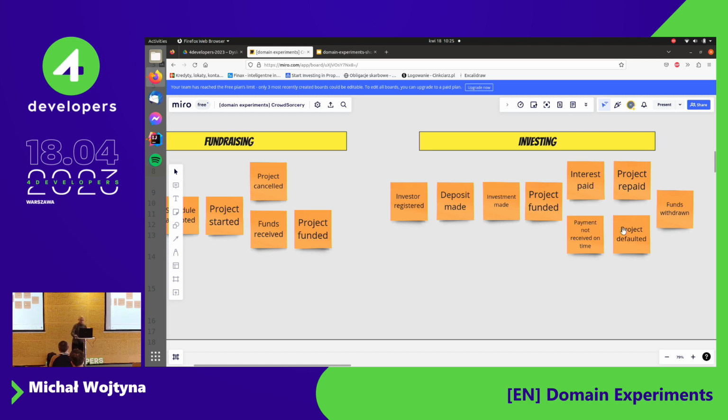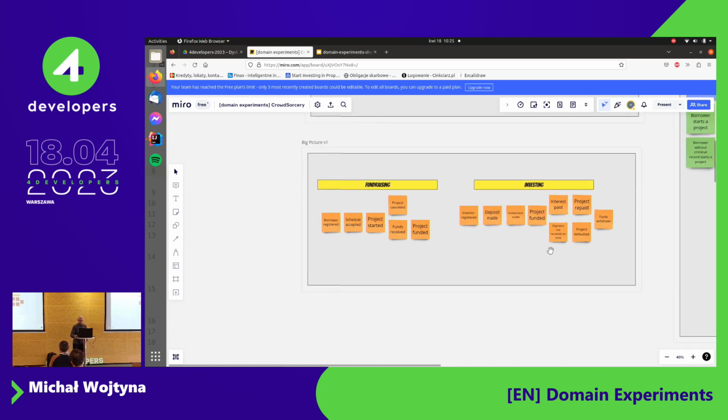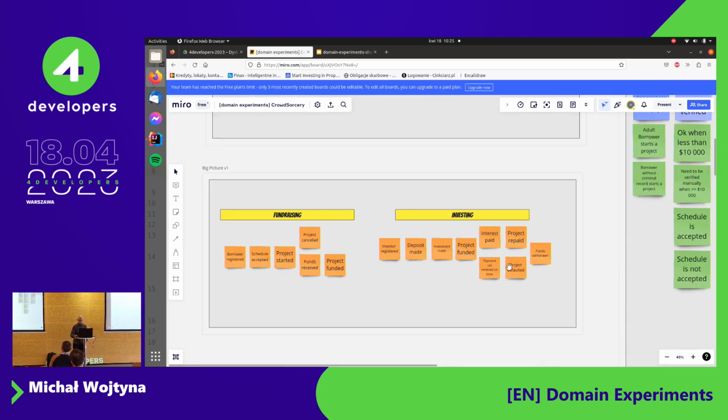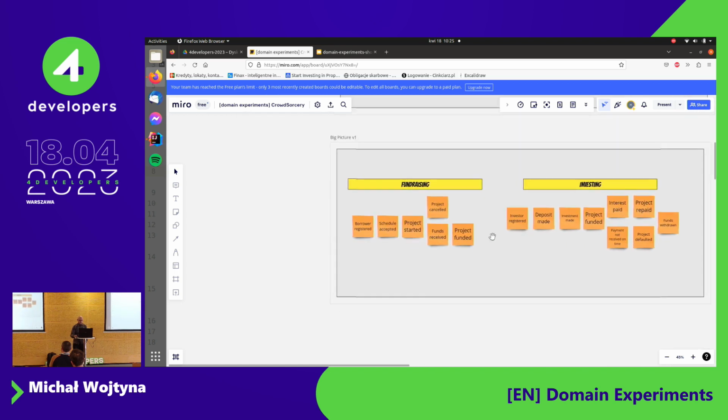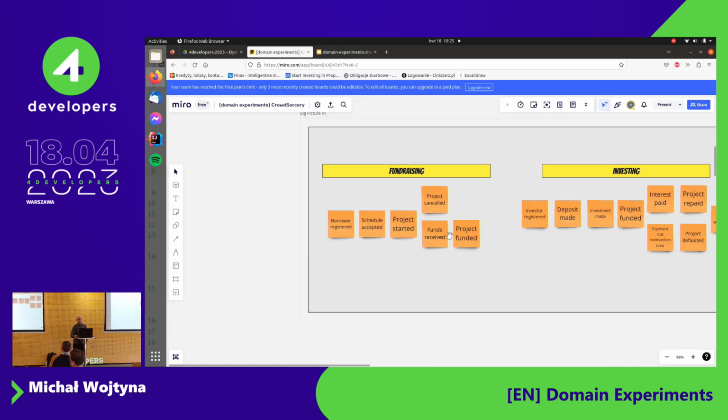Okay. So these are two key processes here. And just by looking at these processes, we can find some use cases inside them.